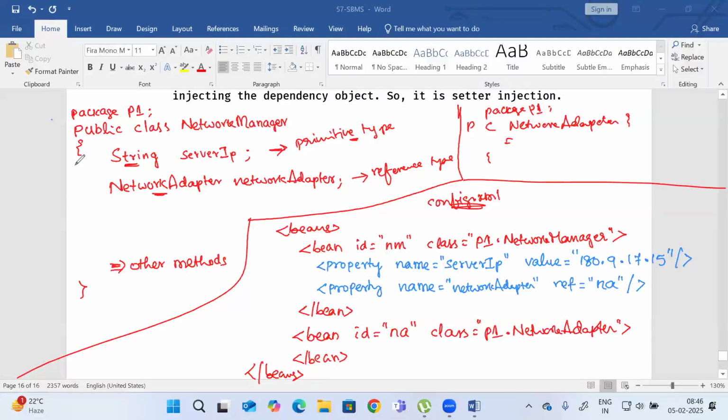Try to understand this concept. Why are so many concepts, frameworks and tools available? They are all available for requirements only. To provide a solution for a requirement, we need a framework or a technology or a tool or a server, whatever it is. That's why, based on requirements.